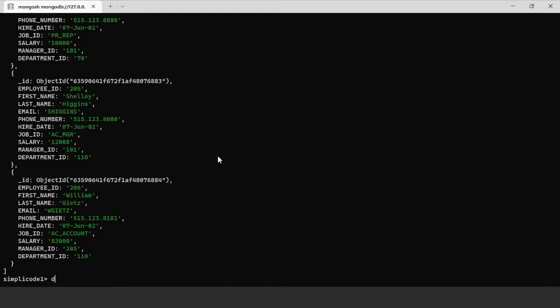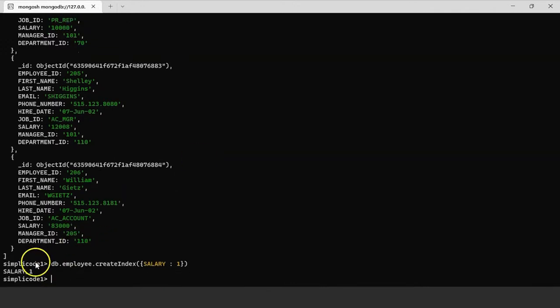So the query would be db.employee, mention the createIndex keyword, and within the parentheses, let us just create an index on the salary field here, right? So mention the salary field, mention the colon, and we will index this in ascending order. So I'm giving the parameter here as 1. So let us execute the statement. When you execute the statement, it says salary_1, which basically means the index that you have created has been successfully executed.